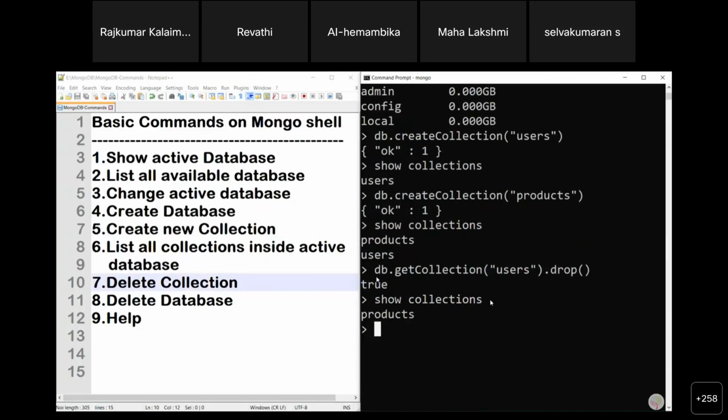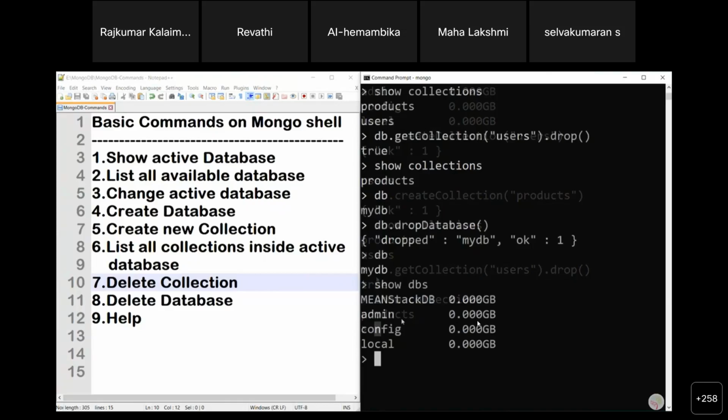Similarly, here db.getCollection of which collection I am going to work on, that particular collection I'm getting, and then what operation I'm going to perform. I'm going to perform the drop operation. So I'm giving drop, and when I press enter, I can see this success message true. And then if I give show collections, I can see products, because users is already deleted. And if I want to drop the complete database, then again it is very simple.